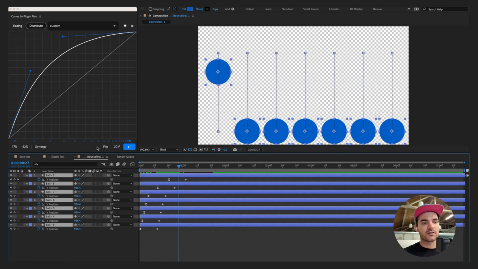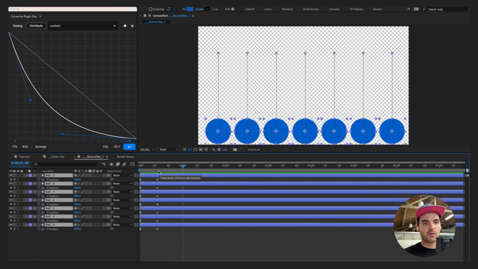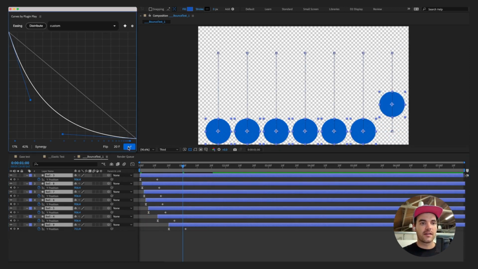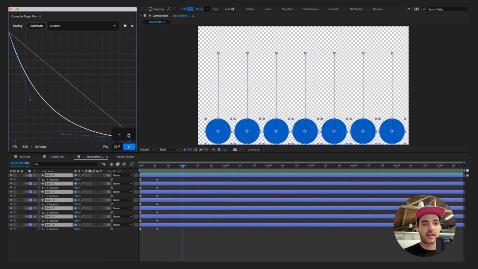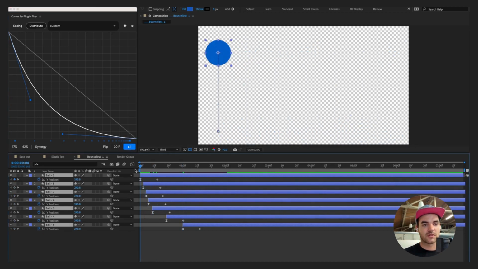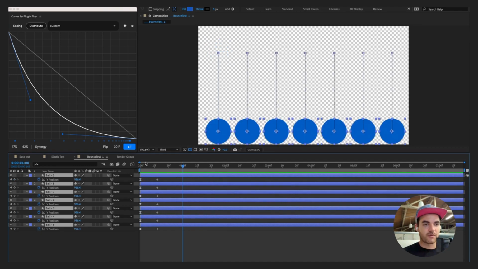Now, we can also flip the curve. So if we didn't want the distribution to start from the bottom, maybe we wanted it to start from the top, we can hit apply here, and now we have a flipped distribution going on. Also, if we want to affect the amount of frames that are being distributed over, we can crank this up. And now instead of 20 frames, it's going to be a 30 frame distribution. Now, real quick, this is so much fun to play around with.